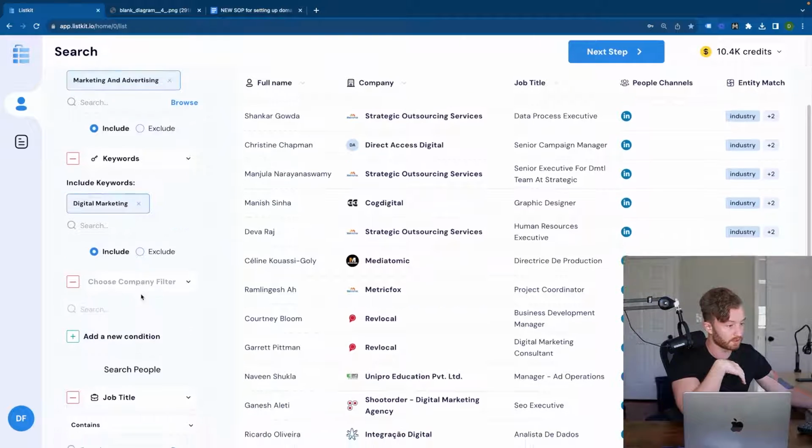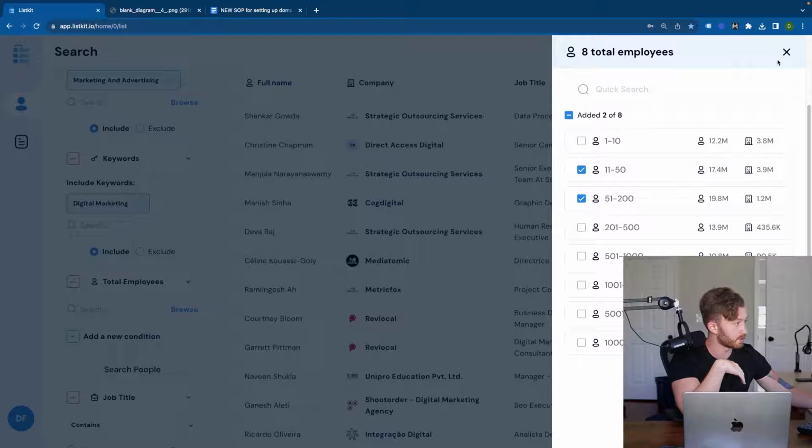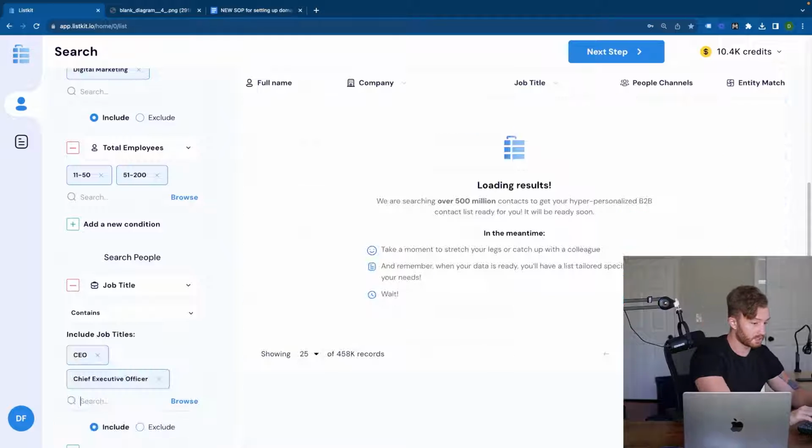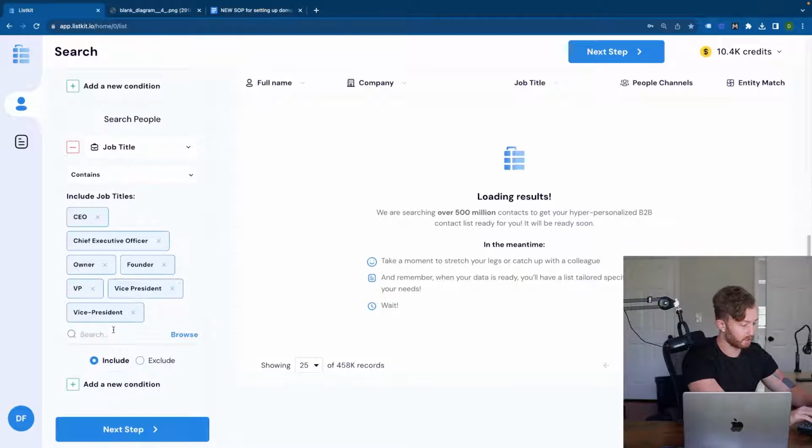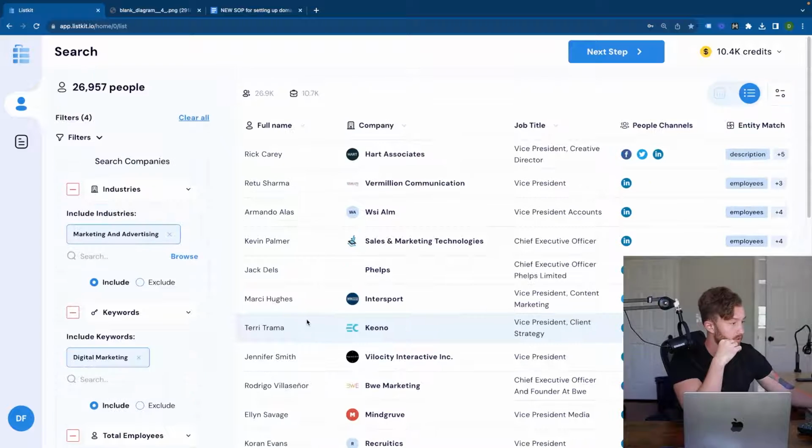Oh, let's do it like this too. We only want bigger companies. So we're gonna do total employees, 11 to 50, 51 to 200. And we only want the CEO, owner, founder, VP, CMO. And let's see what we got here. 26,900 people at 10,000 companies.